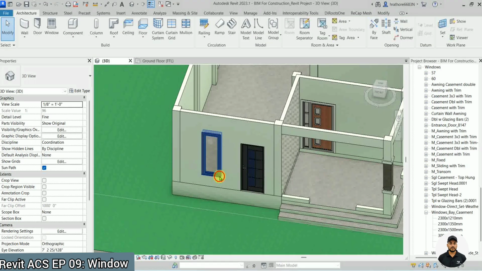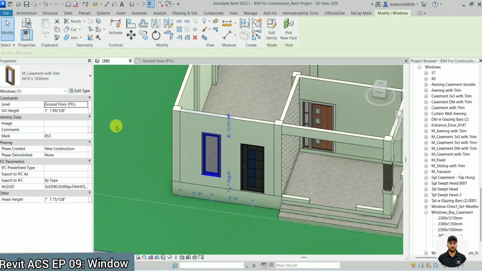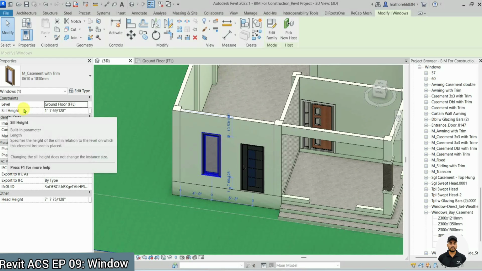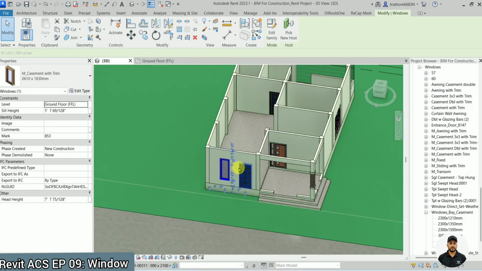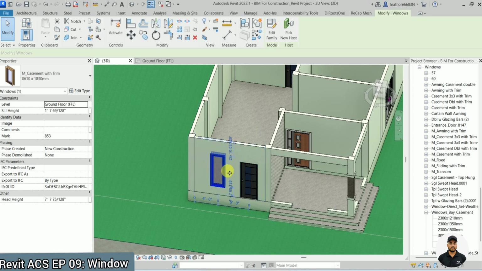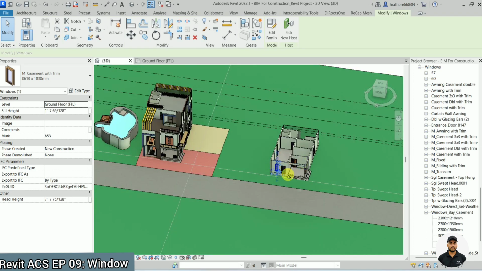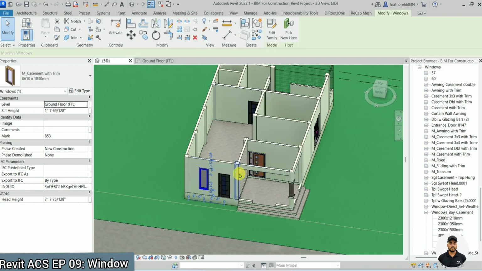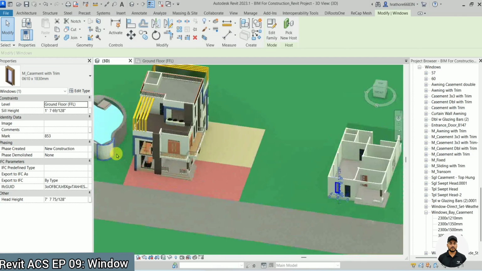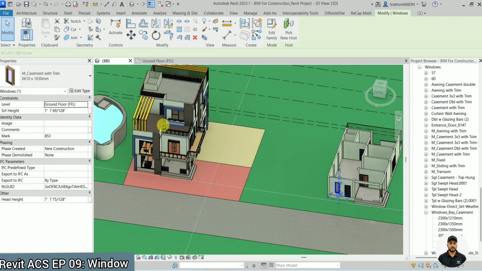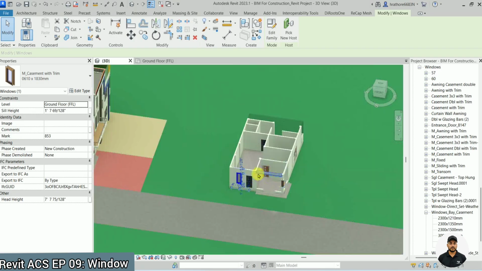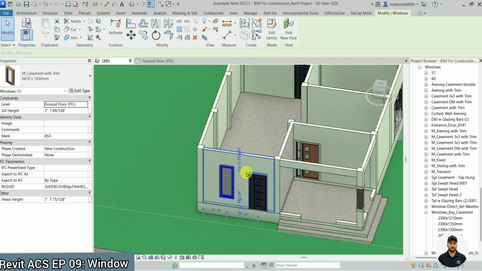Okay, now if you select this window, there will be some properties, likewise as for the door we discussed in our previous video. If you select a particular window, it will show you the level, which level this window belongs to. This window belongs to ground floor building elements, meaning it belongs to the ground floor wall. As we are having a ground floor, then a first floor, then a third floor, then a roof, this window we have placed in the ground floor wall.